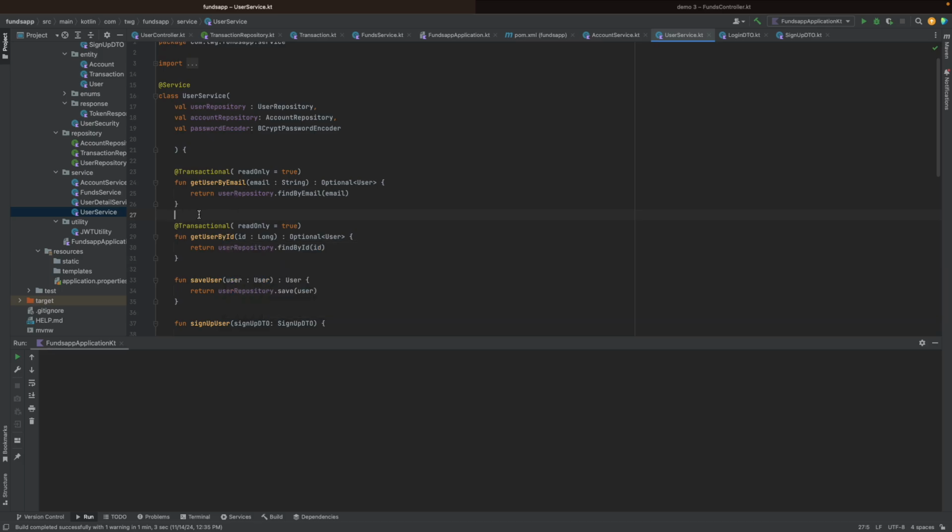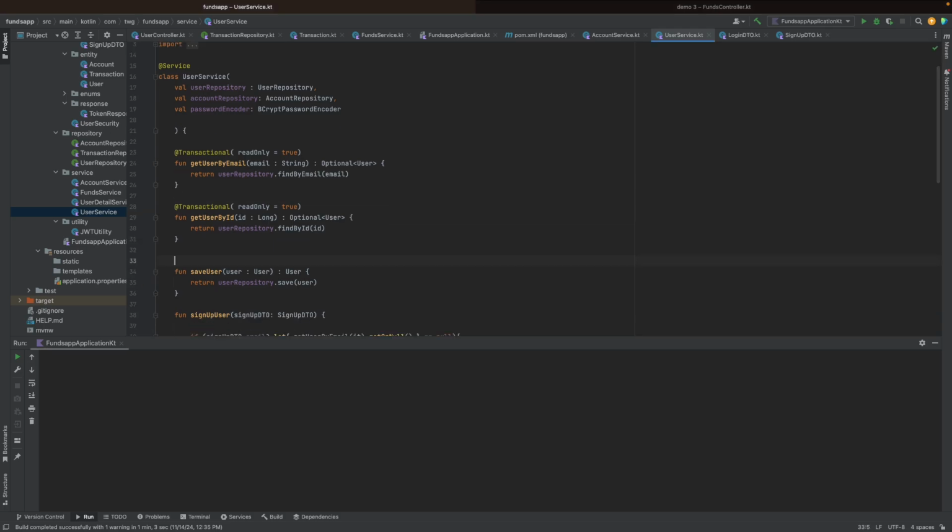So it's better to keep the default transactional metadata of the isolation level and the propagation level, but as well as informing that it's going to be only read only. Now, the next method I want to set the transactional annotation for is the save user.